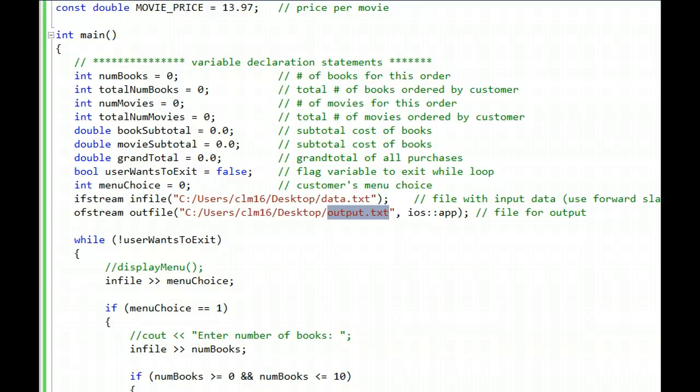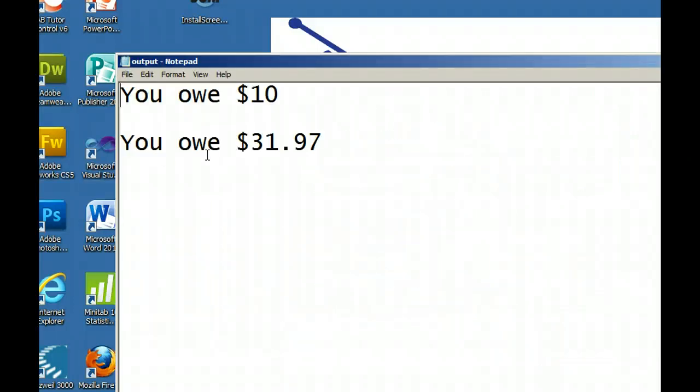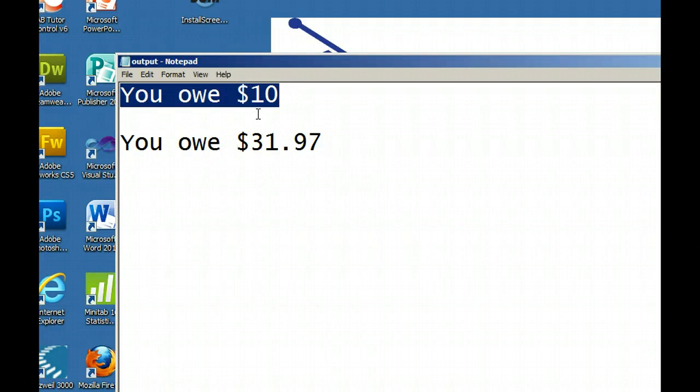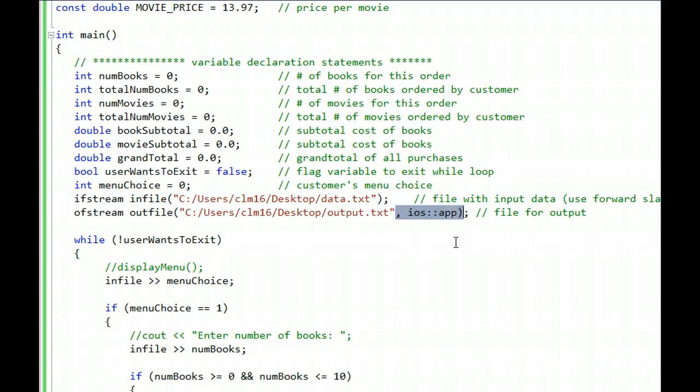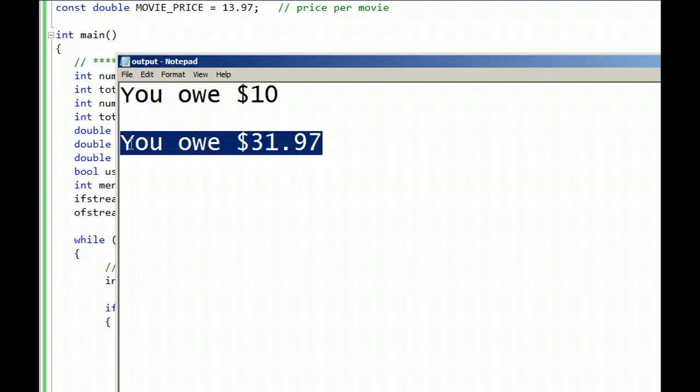Let's go check it out. Here's that output file that was appended to. I'm going to double click it and open it up in Notepad. Although I could open it up in Excel, but let's just open it in Notepad. And there it is. It appended that last amount of money that I owe to the original you owe $10. If I did not have ios::app typed here, you would have noticed that this you owe $10 would have been replaced by this, and that kind of action is undoable. You can't get by with edit undo in that situation.